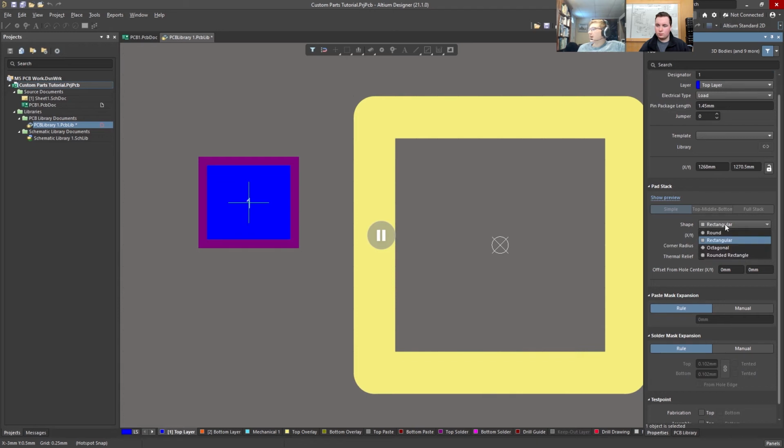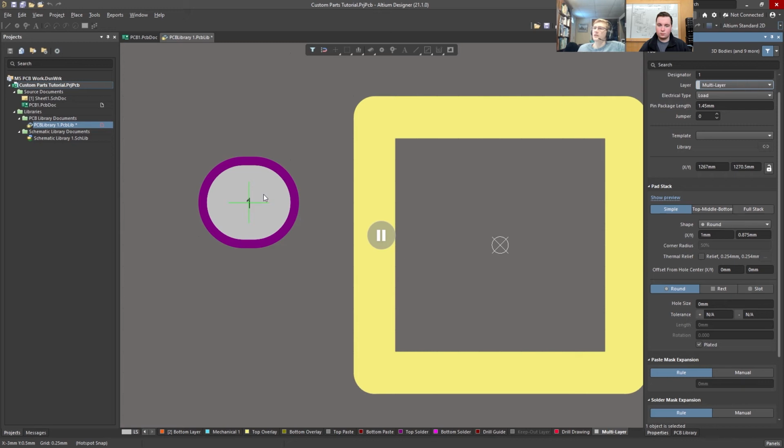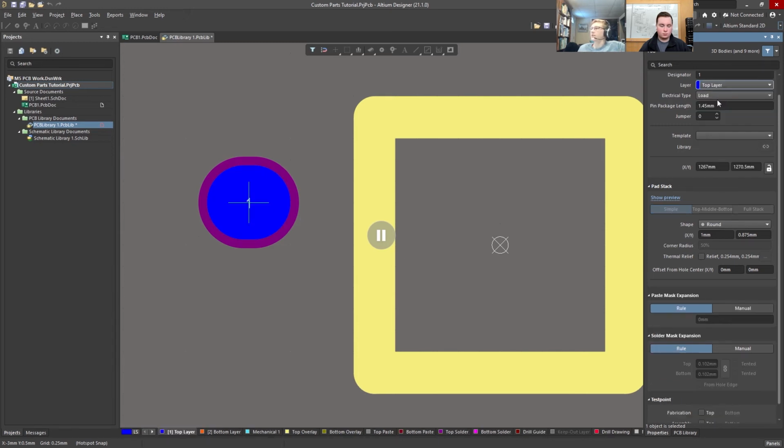So you can actually have other shapes too. If you said round or something like this, you could set this to a circle, and instead of saying top layer, you could say multi-layer. Now you have a through-hole part, so this would be a good way to make custom through-hole parts. You don't have to necessarily use this to make SMD parts. So I'm going to choose top layer rectangular for this specific part.